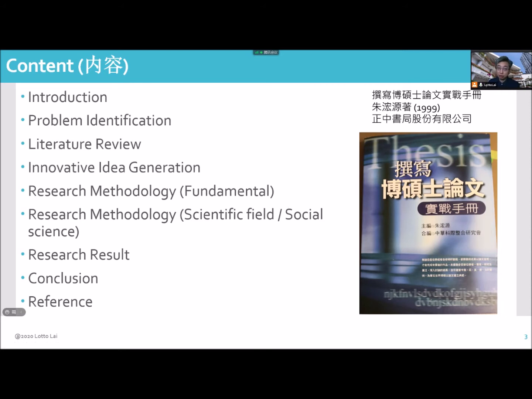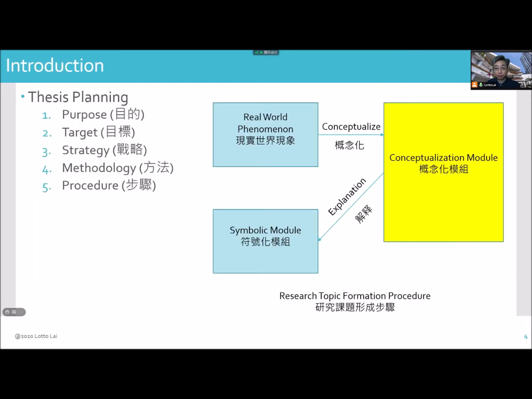First, introduction. Second, problem identification. Third, literature review. Fourth, innovative idea generation. And then the research methodology, which is separated into the fundamental and scientific field and social science. And then how to write the research result, conclusion and references together at the end. So today the first class is on the introduction.